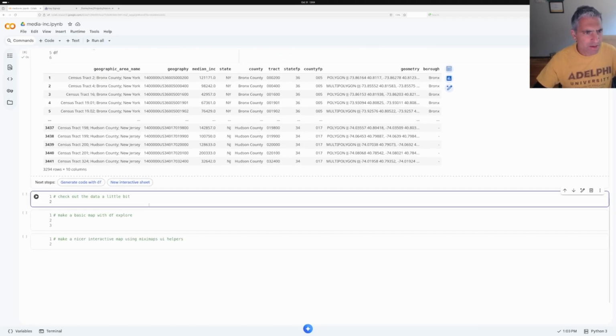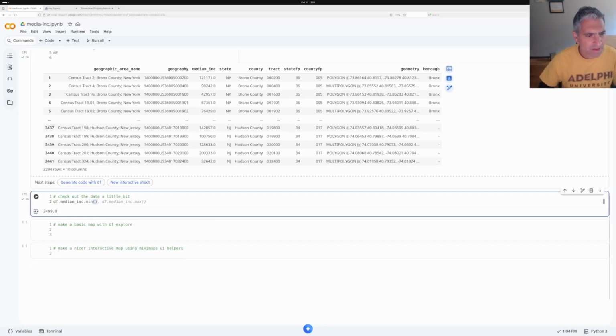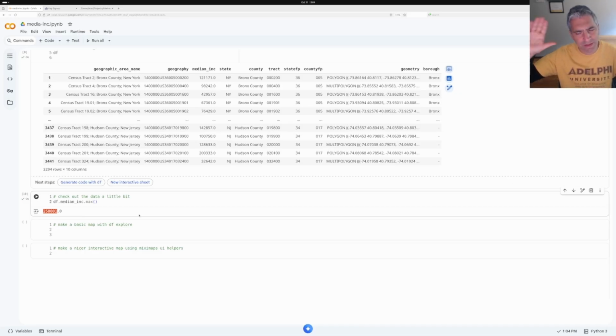And if we want, we can play around with it a little bit. We can do df.median inc, and we could call a function called min. That'll just tell us the lowest value. So the smallest median income is $2,500 essentially, right? And we could do max, and that'll tell us the highest. And this is kind of a cutoff. It's 250,000 plus. So even though the median income might be higher in some communities, we don't know it because it's not included in this survey.